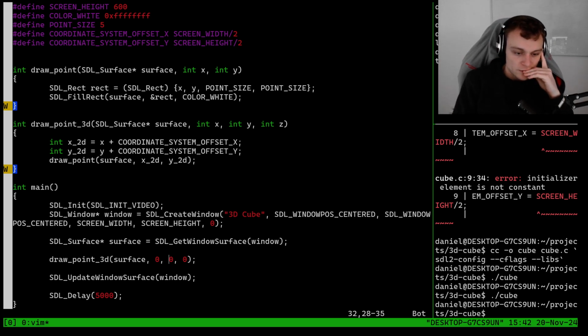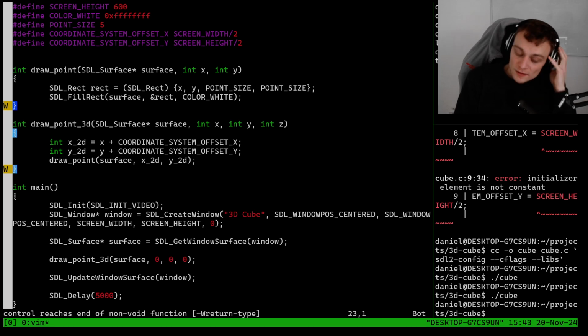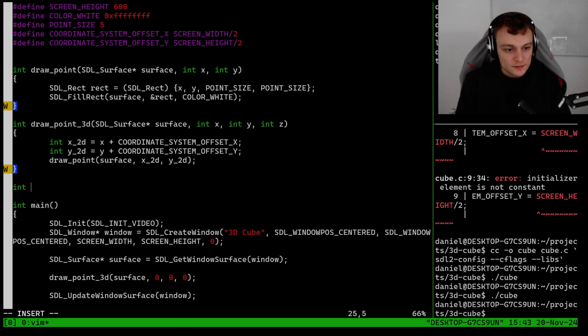Then we need to draw more points. We somehow need to define all the points which make up the 3-dimensional cube. But to do that, we probably have to define lines and then sample the lines to get points. Let's create a new method that returns.